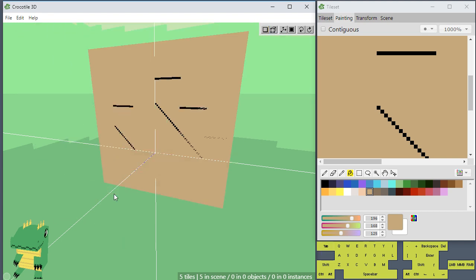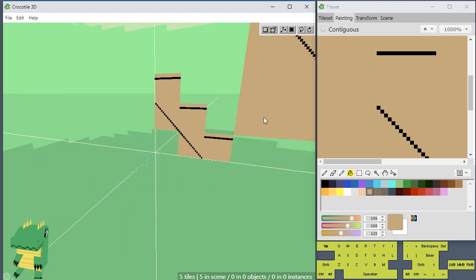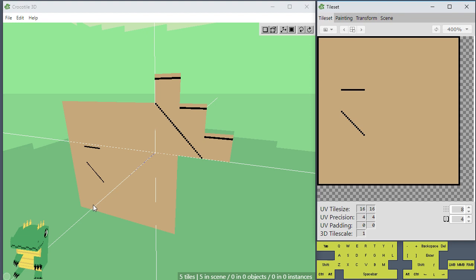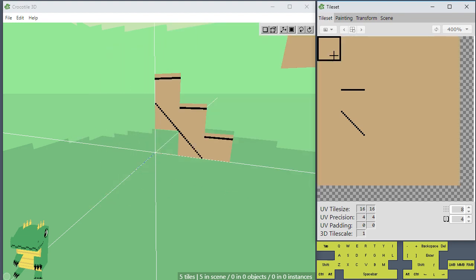So if you're in draw mode, the tile will be what you selected in the tile set. So if you select multiple tiles, then your tile brush becomes that size, that selection in the tile set.